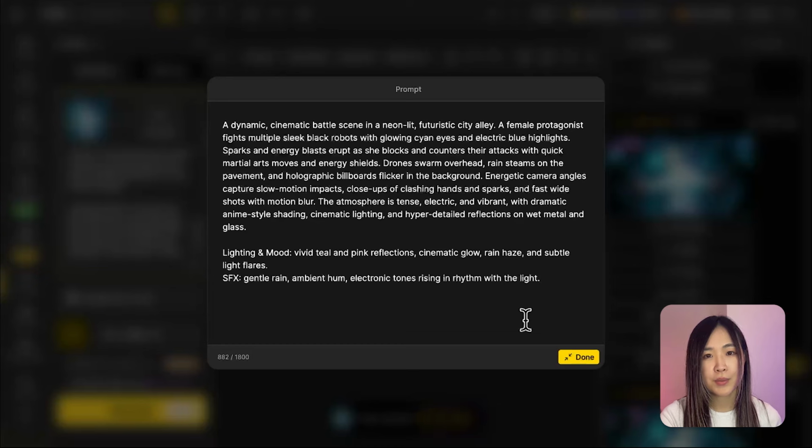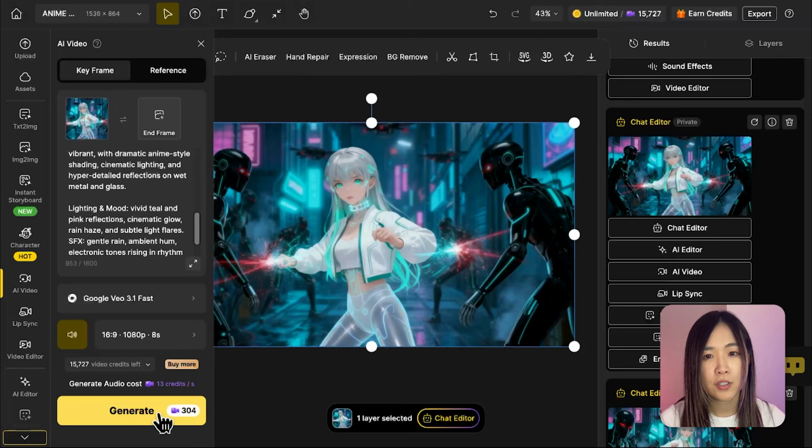I like to include the action, description, lighting and mood, and also special sound effects in the end. You can write these in sentence form in the main section as well, or just list them like I did here in the end. Both could work, and the AI will map the sound to the proper place most of the time. Then click Generate.